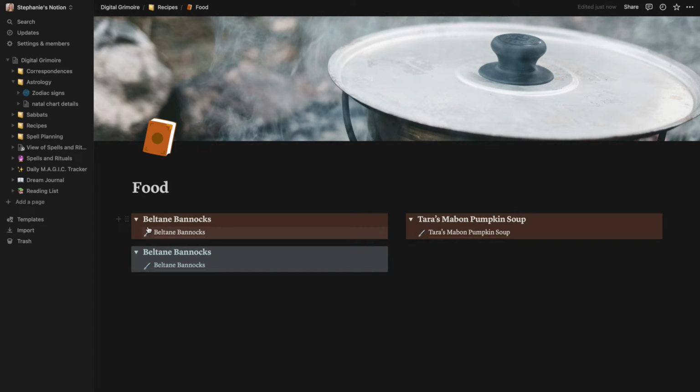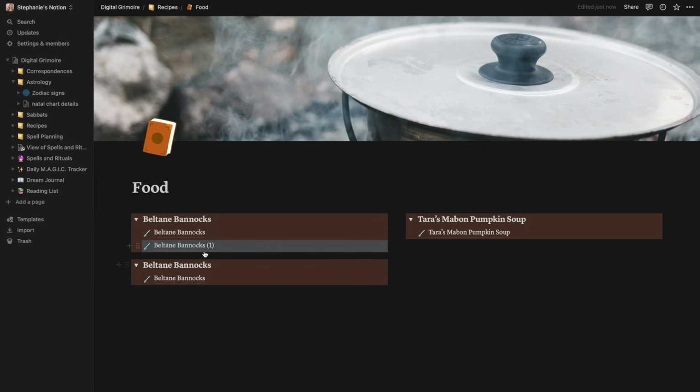And again, you can set this up however you want. So if you prefer this category to just be Beltane food, then you can instead copy just this one underneath and put another recipe underneath there. Maybe you prefer to do salads or main courses or desserts. That would also be a way to organize that.